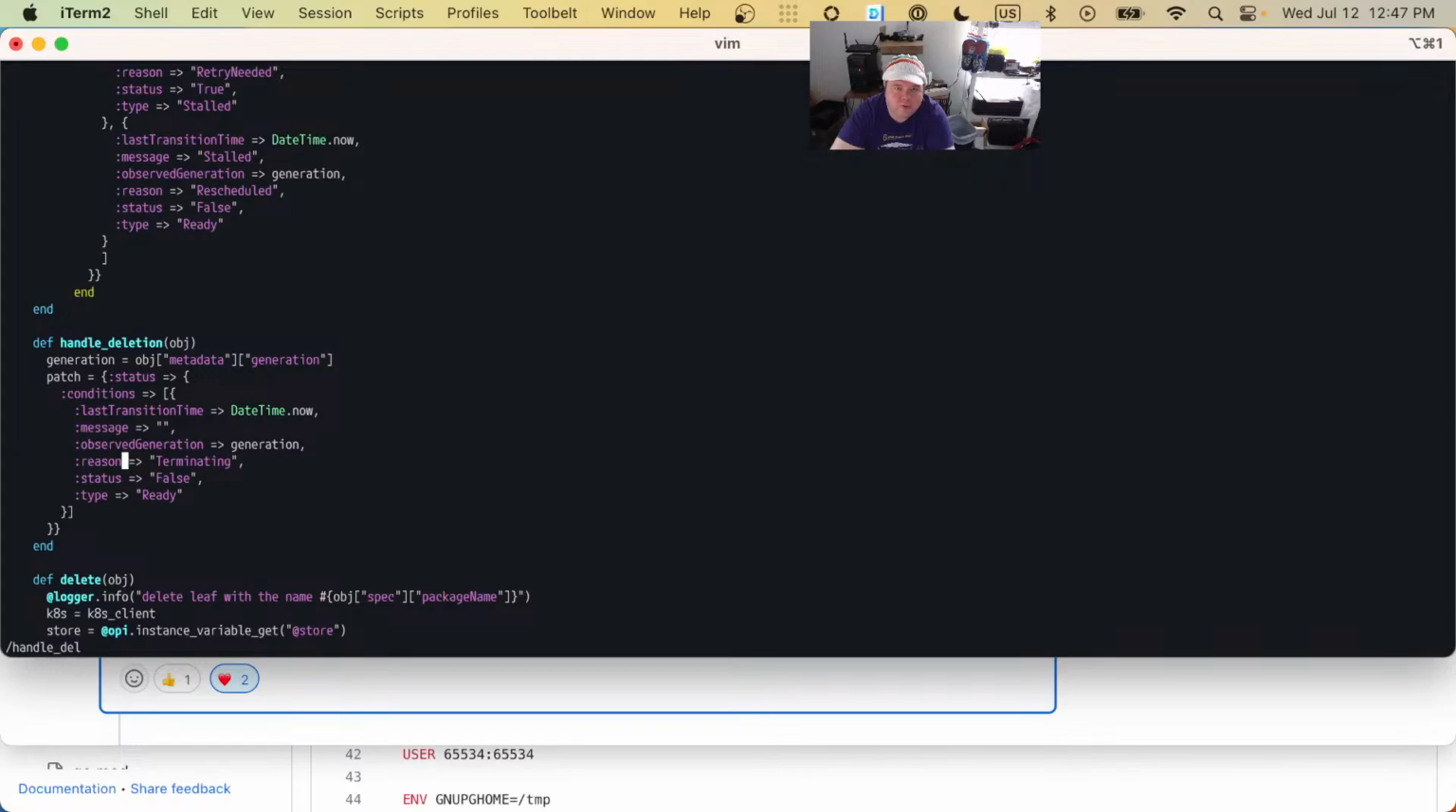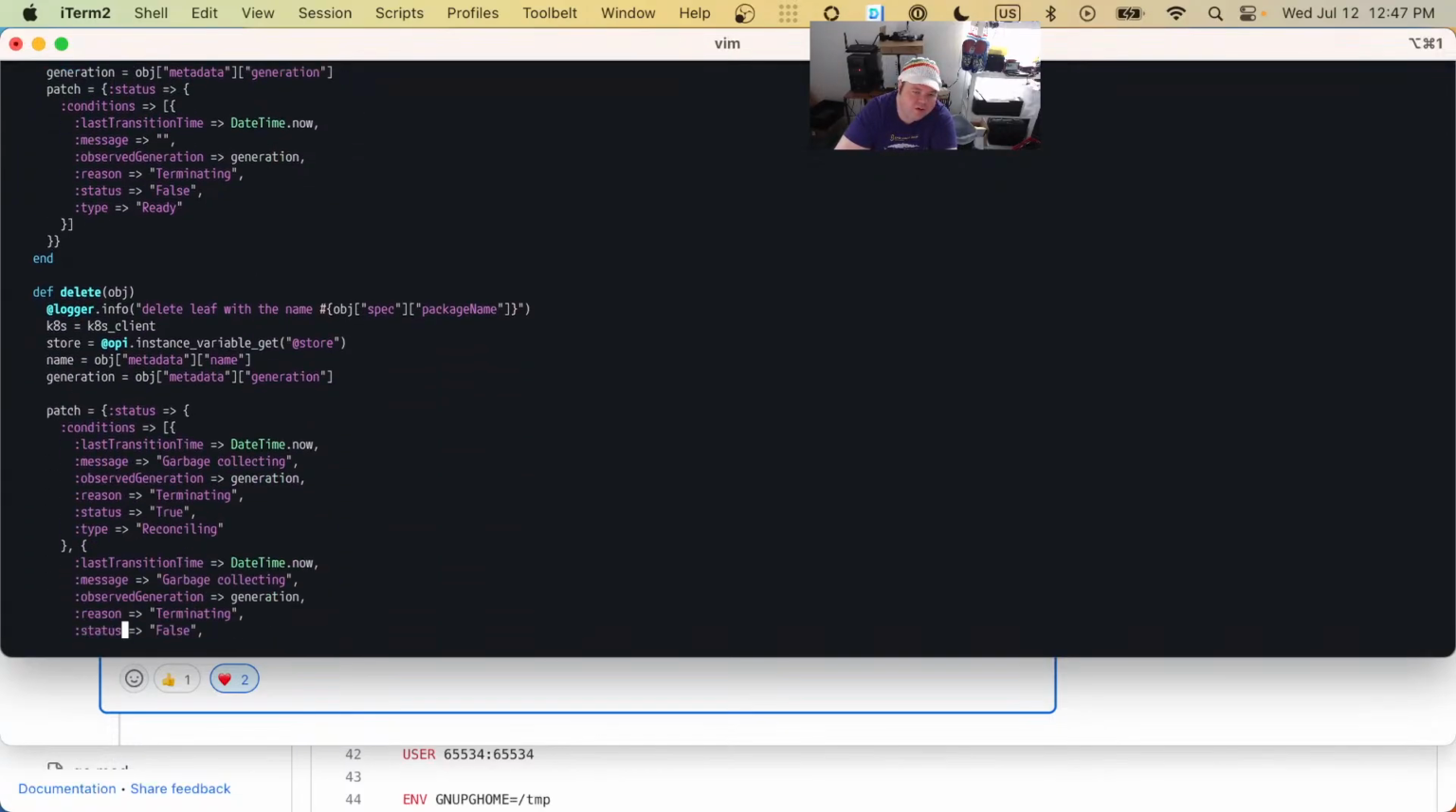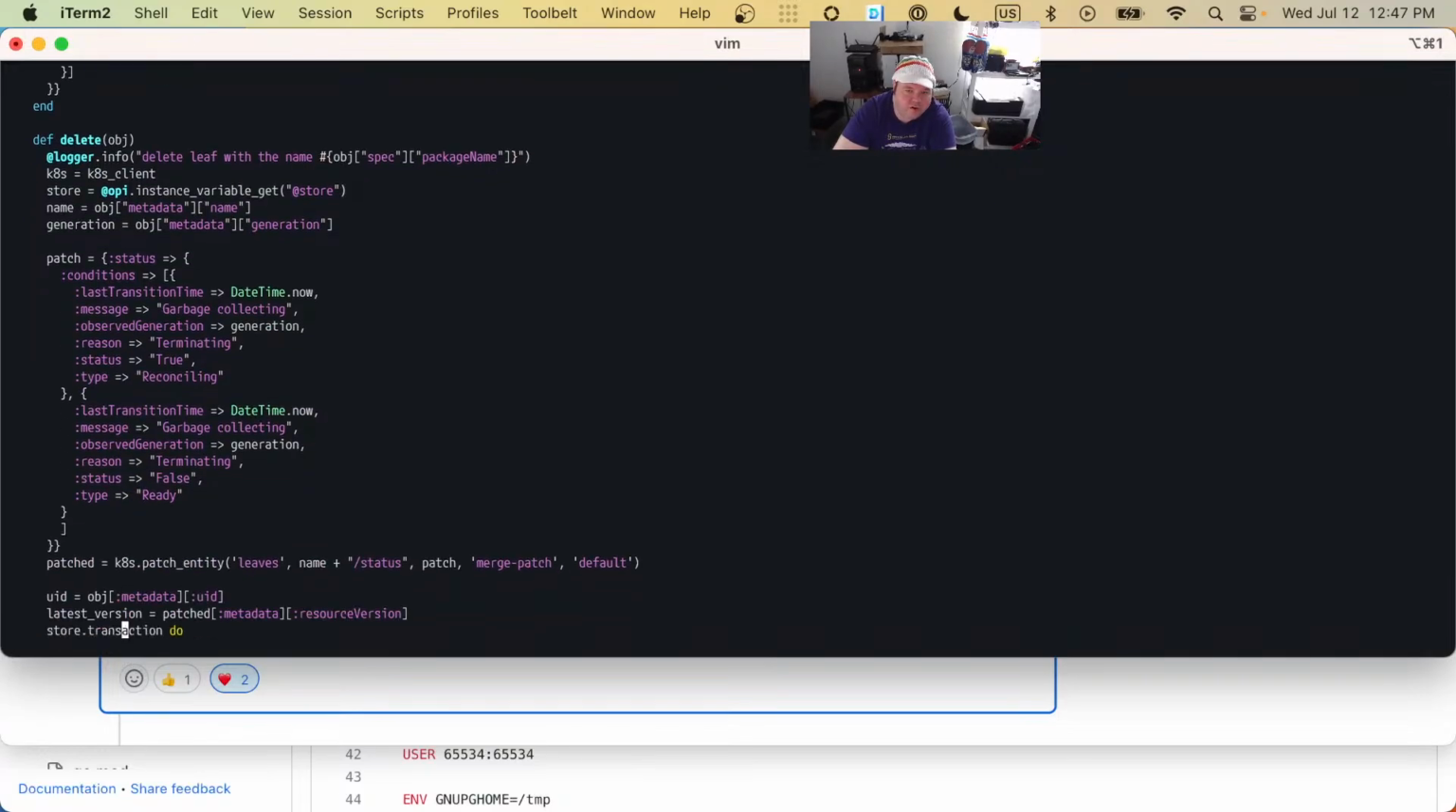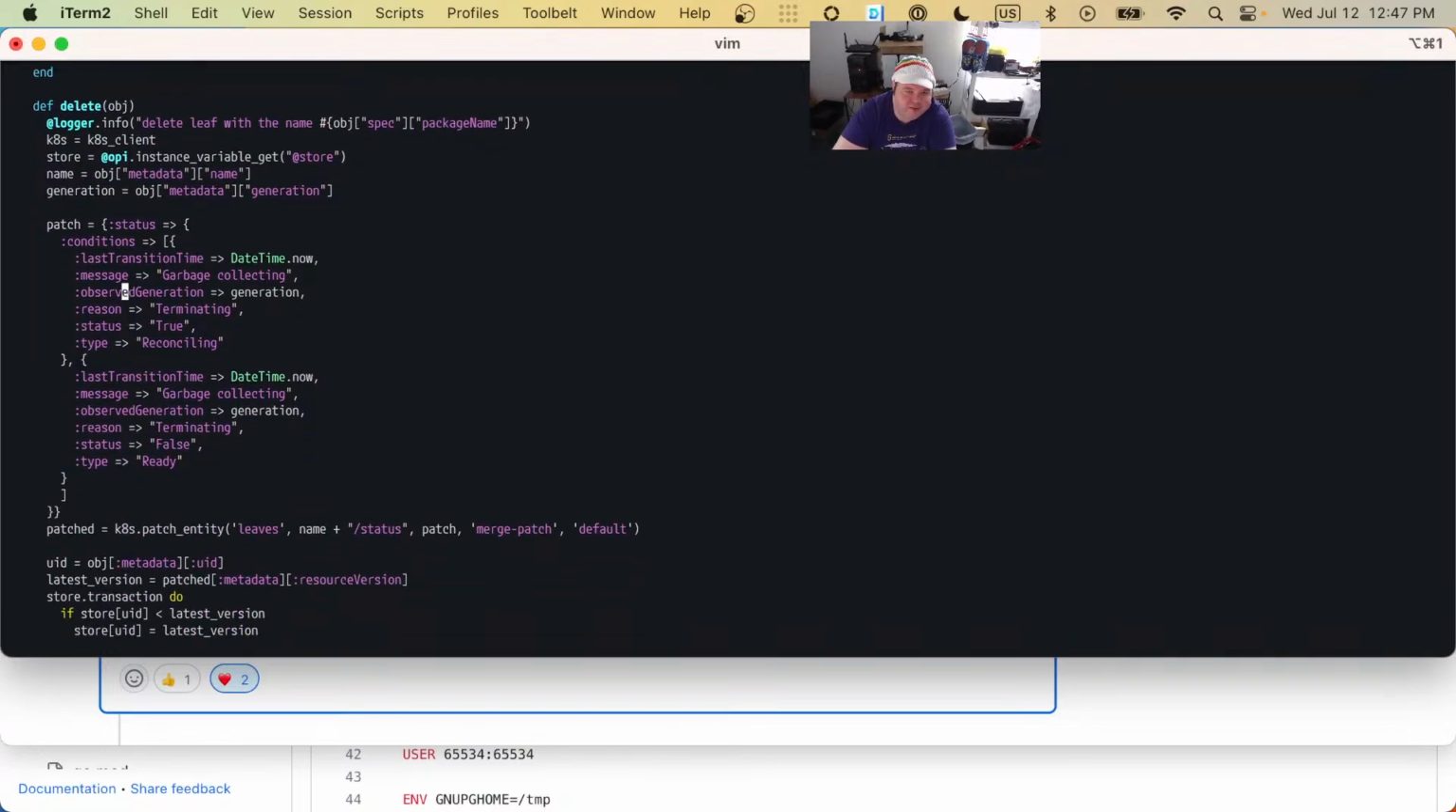Okay. So, did we see that happening? Not sure. We have to turn the cron job back on to see it happening because it's not performing acceptably locally. Not sure why. I have a feeling it's getting into some kind of a loop here, because this is not something I've seen other people implement this way. I may be doing a bad thing, or I may just be doing a new thing that hasn't been thought all the way through yet. So when the delete method gets called, we've got patch status, garbage collecting, terminating true, reconciling, terminating ready false.